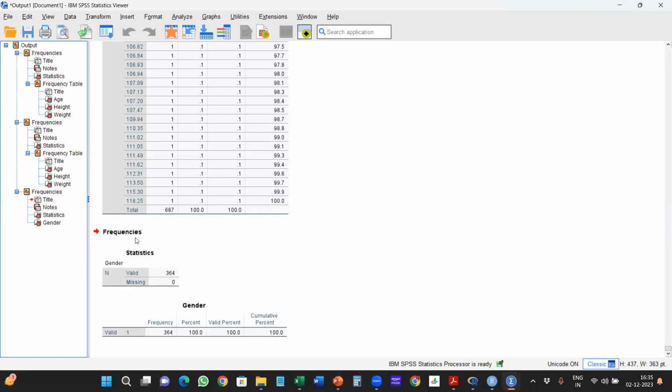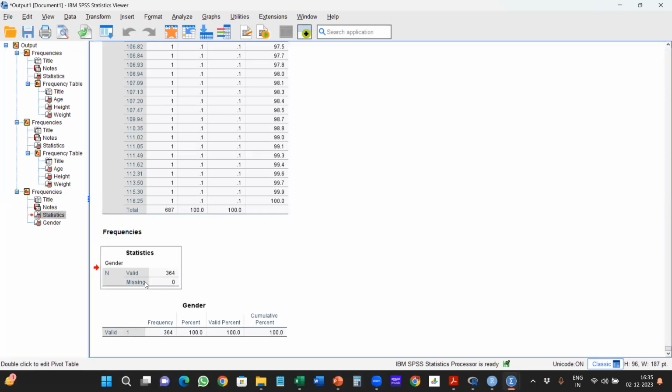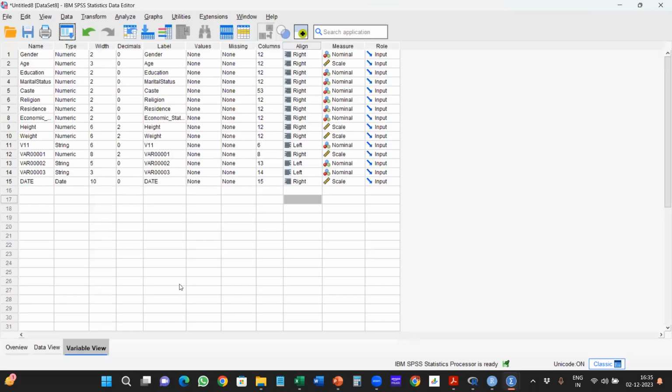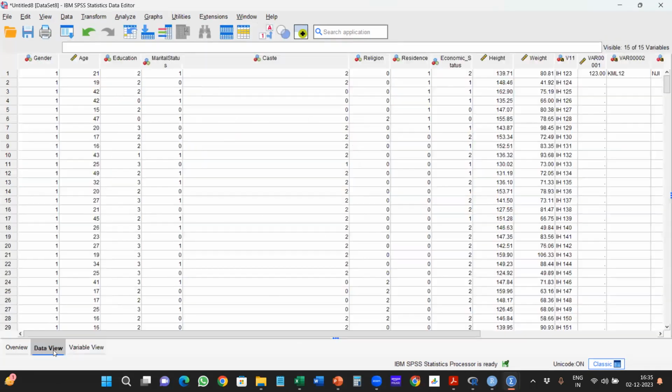Right now, can you see the statistical view? Valid is equal to 364. Missing is equal to 0. Oh, sorry, it analyzed something else. Okay, up to now, do you have any doubts? I mean, questions or queries about the analysis?